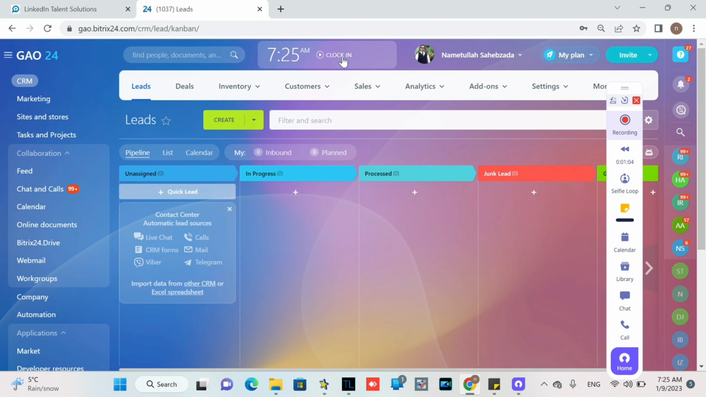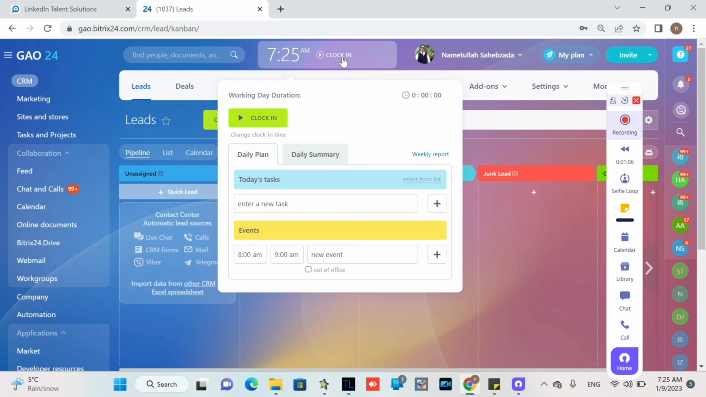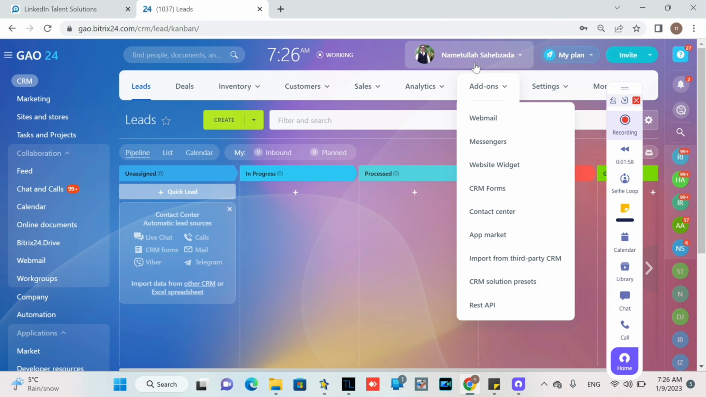What you would be doing here, first you have to click on this one, you clock in. That means you start your work over here. So that now you have clocked in.